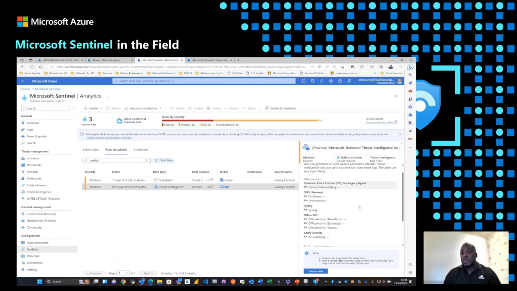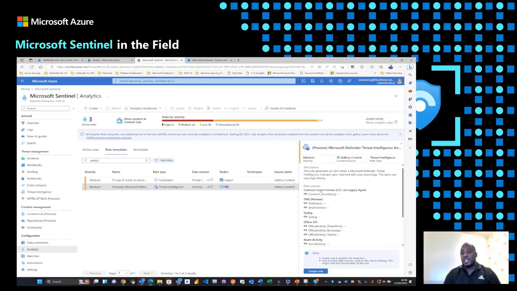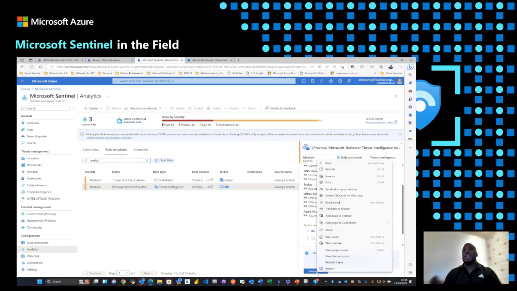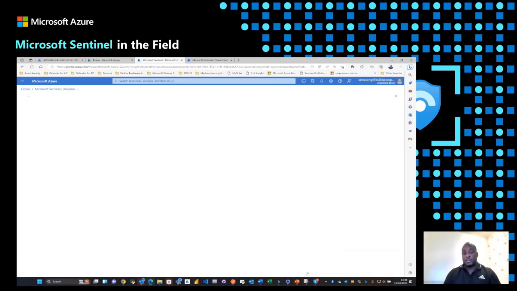Now, the sources that we're using with this threat intelligence analytic rule are CEF, your DNS, your syslog, Office activity and Azure activity. And the beauty about leveraging this specific analytic rule is it doesn't require any configuration in terms of customization. All that you're required to do is create the rule, as you can actually see here. And once it loads, all you need to do is just complete it, and it will basically run that black box detection in the backend.